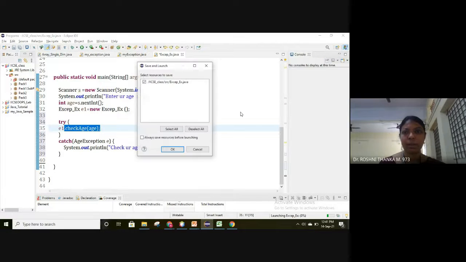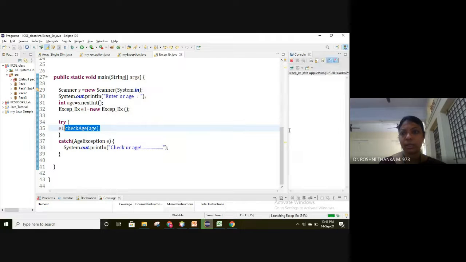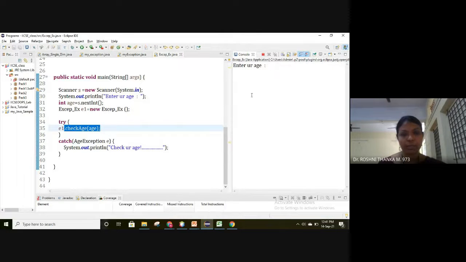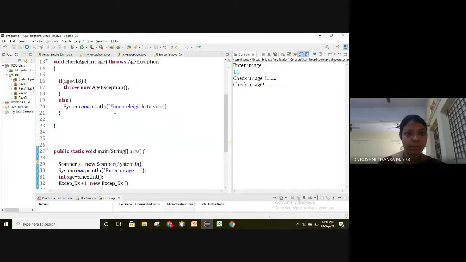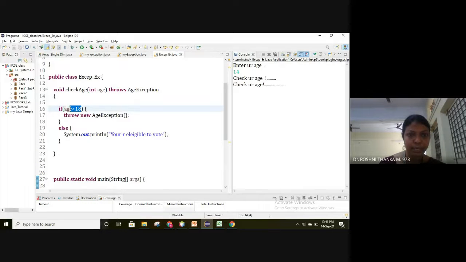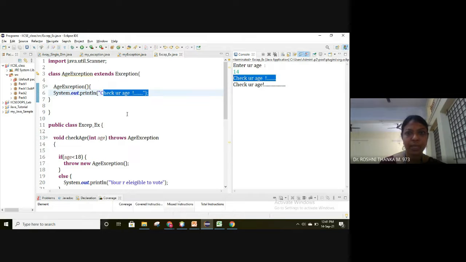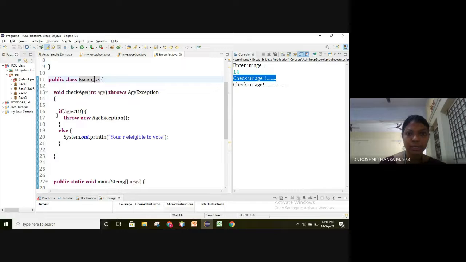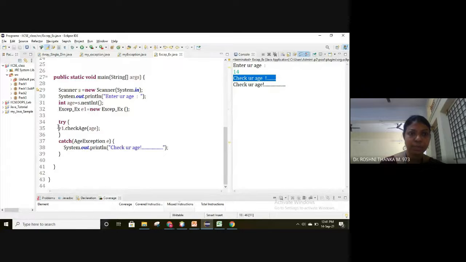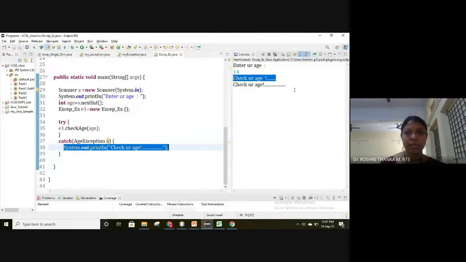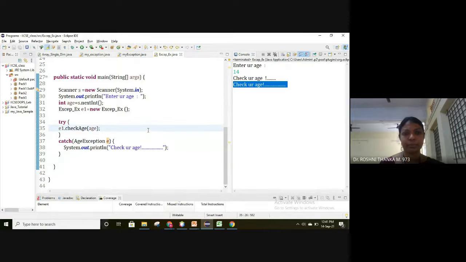So if I run this program, as usual, it will run, and it says enter your age. I am going to say the age is 14. You can see here, whenever the age is less than 18, it is calling this constructor. So check your age will be printed. And then after that, because there is an exception object immediately thrown out of the function, it will come to this place, and that object will be thrown to this catch. Inside this catch we have just given check your age. So this line gets printed.